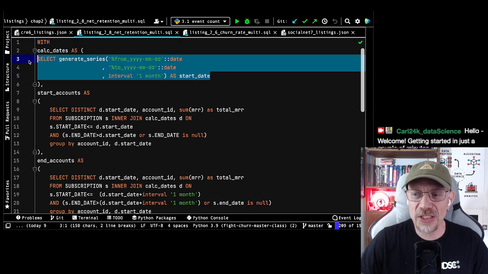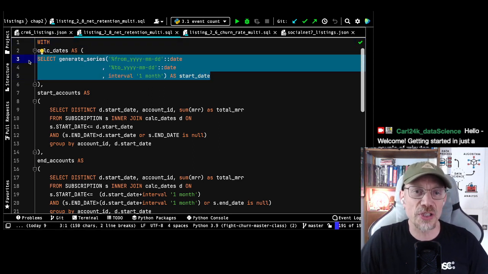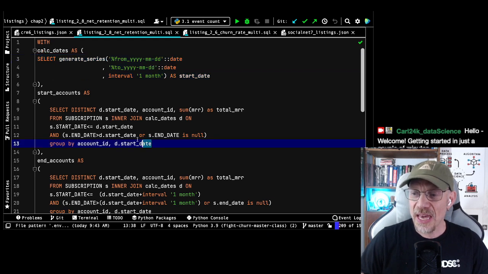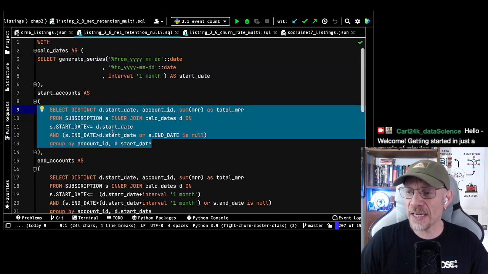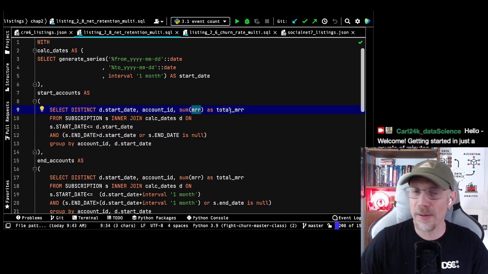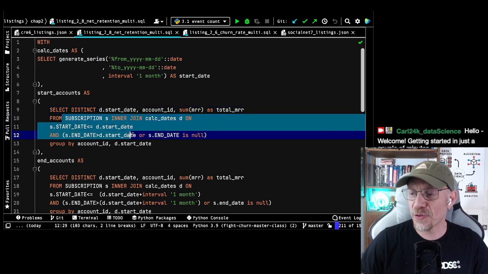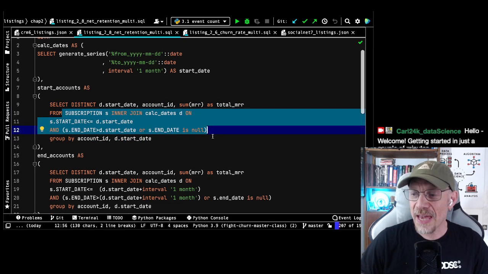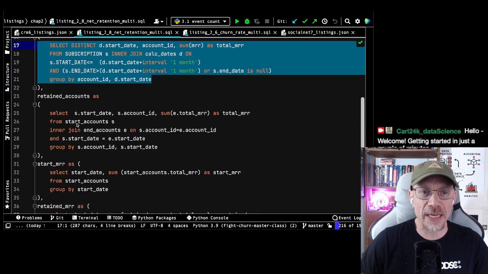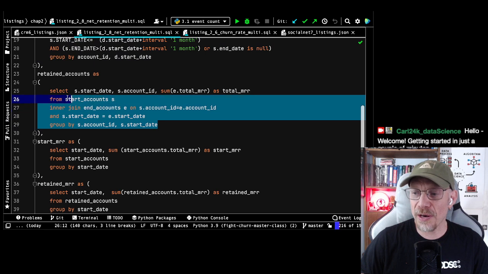First, we generate a series of dates. So this is a more advanced version than was in the Fighting Churn with Data book. This was added after the book was published. So we start with a series of dates, and then you find how many accounts have started and what their total monthly recurring revenue is for all of those series of dates. And you use the subscription table to find out if the account is active. And then you do the same thing for all the end dates. And then an inner join will actually tell you who are the retained accounts.